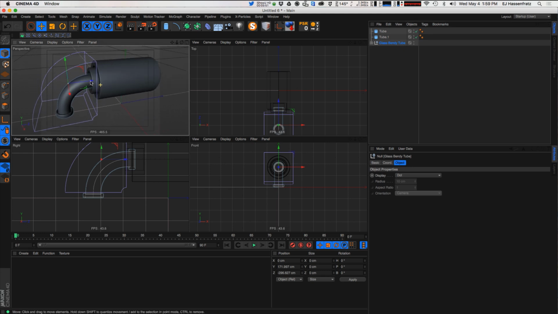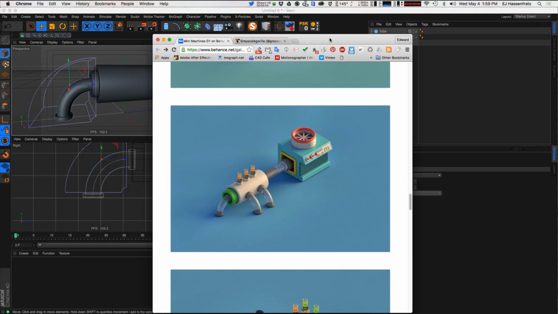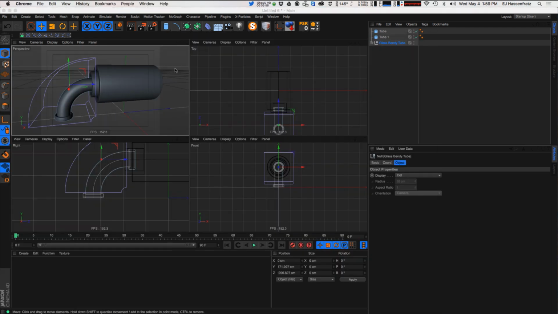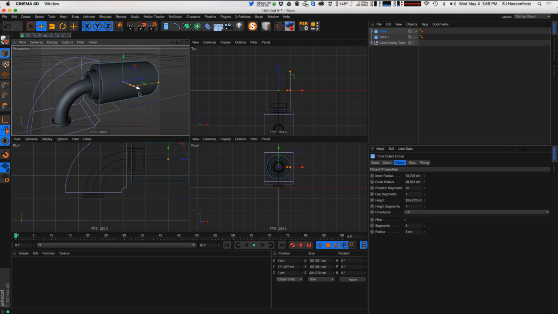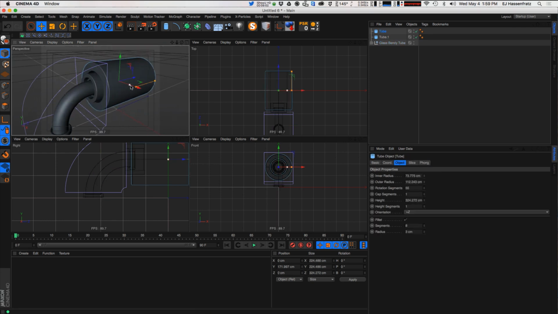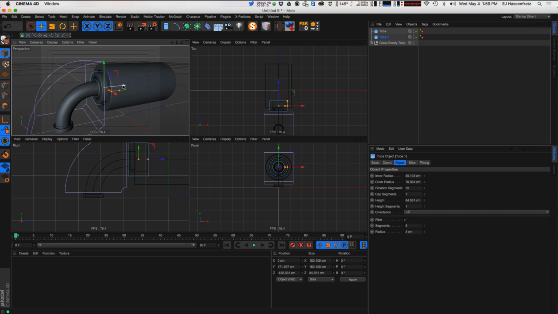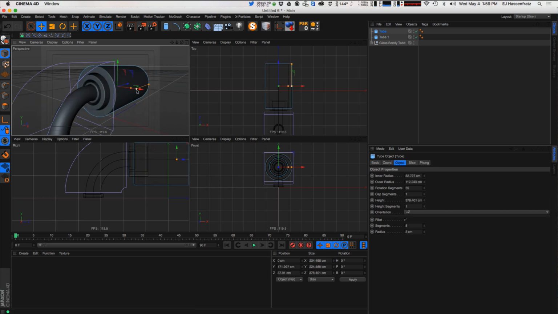And actually I think I made this way too big. I think this tube's way too big compared to this one, but you know what, that's okay. We can just make these elements a little bit bigger, like so, and we fixed it. There we go, everything's all good, right as rain.